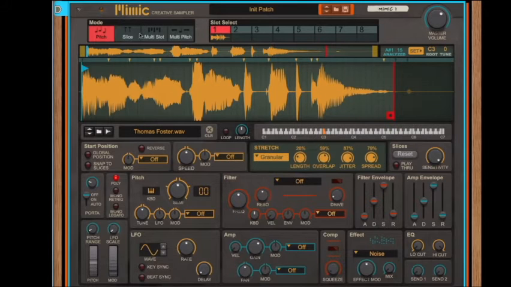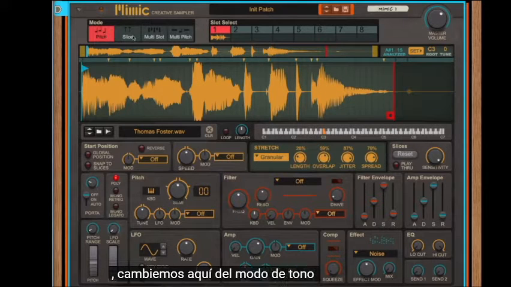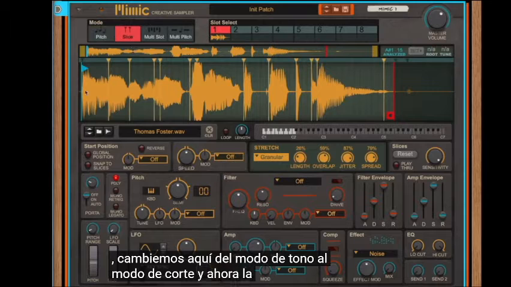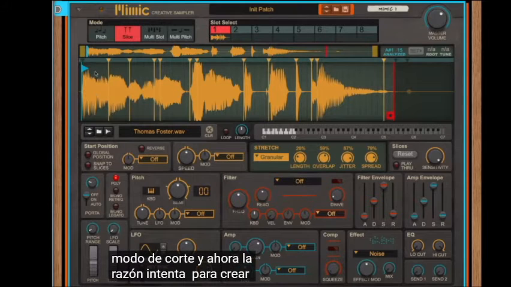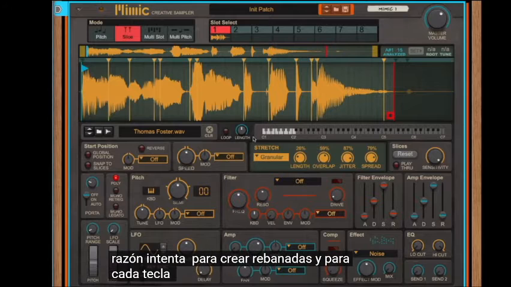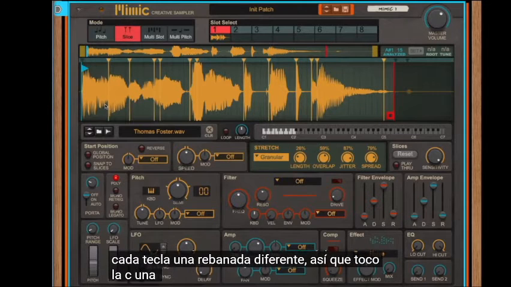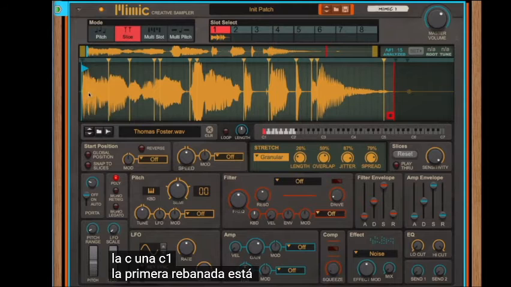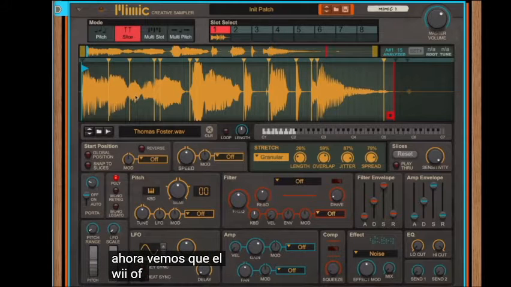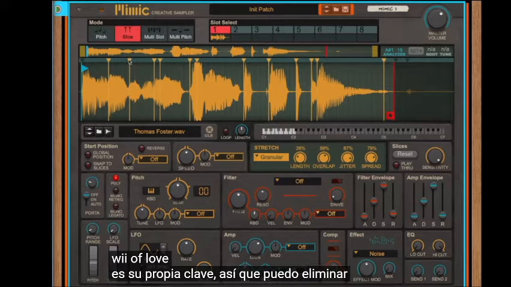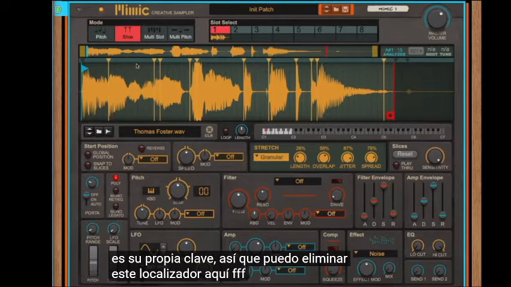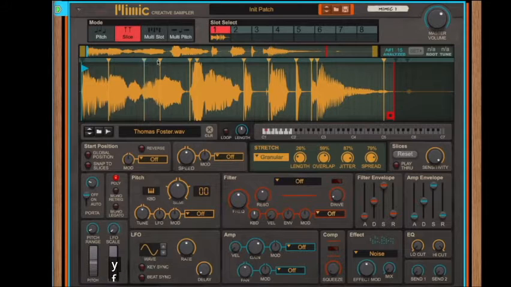Let's change here from the pitch mode to the slice mode. And now Reason tries to create slices, and for every key a different slice. So I play the C1. The first slice is on C1. Now we see that the "we of love" is on its own key. So I can delete this locator here. And also here. Let's delete this.